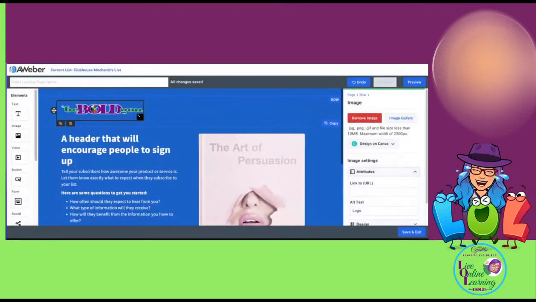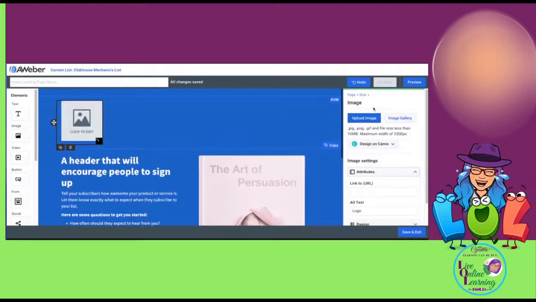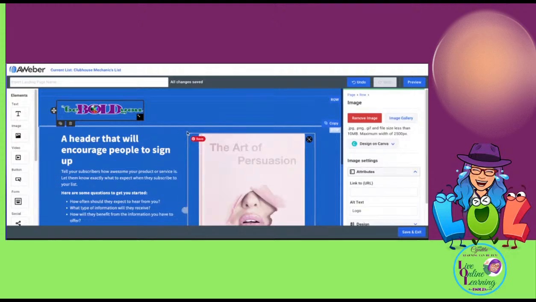I just did that. I deleted it first. I did remove image, and then I did upload image. I grabbed from my computer the file I wanted. And voila, now we have the Be Bold You logo there.